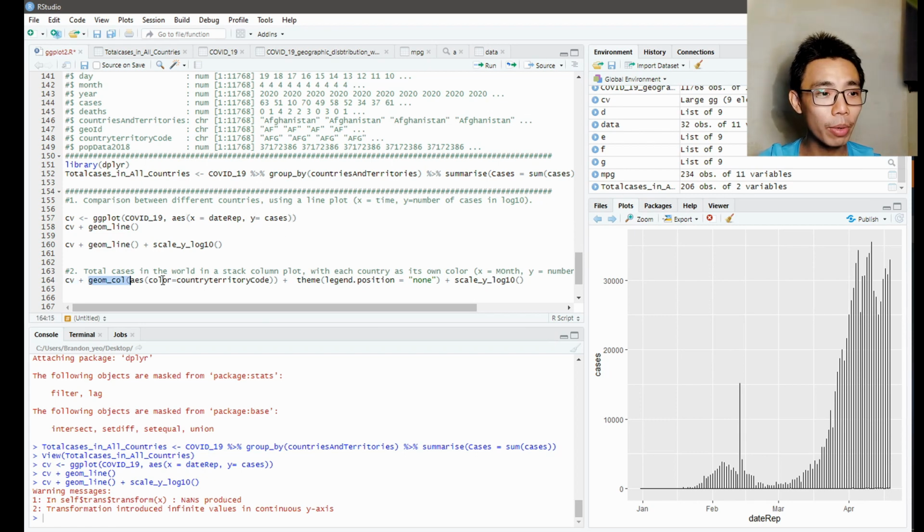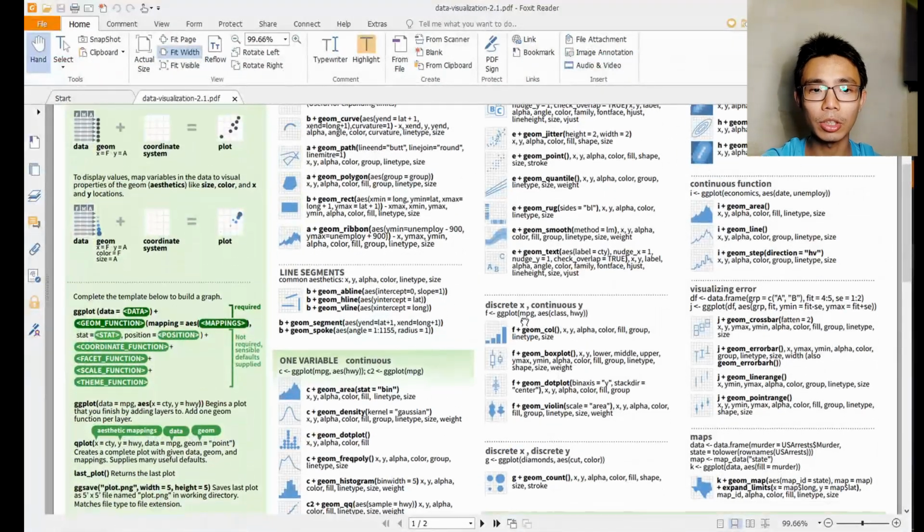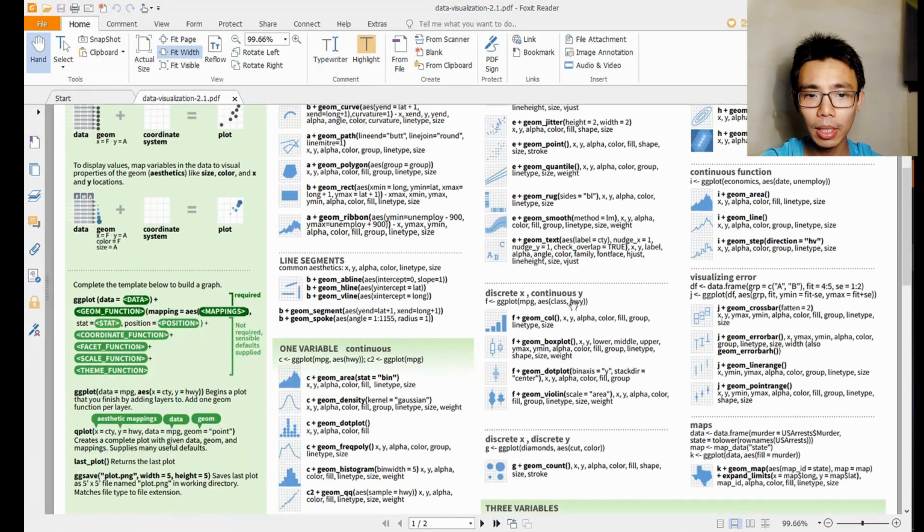So what we do is that we are plotting a column chart, which is what we talked about before this. So column chart, if you actually look at the cheat sheet here, it's actually for discrete X and continuous Y, but it can be used in this situation as well.